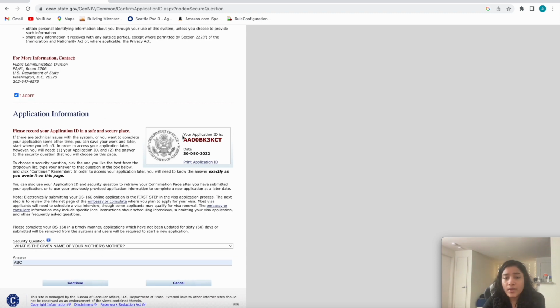Now before continuing, one important thing to note here is that your application ID is generated here. Before proceeding, you can note down this application ID. You can take a screenshot of it, because whenever you have to retrieve an application, or whenever you have to start again and save this application, you will need this application ID. So it will be helpful if you have that in hand, and if you have taken a screenshot of it. So you have to save this number and you can just continue.